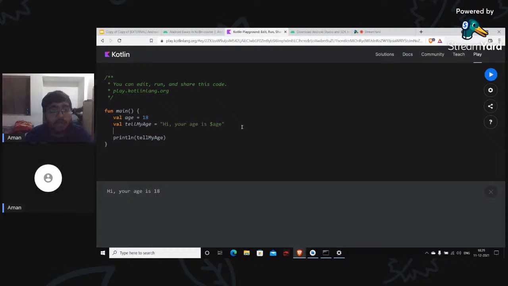Now let's get into what the different data types are. See here another thing. We are just declaring val. We are not telling the compiler, hey, this tell my age variable is a string type. The compiler figures it out on its own: this is going to be a string, as it is contained in double quotes, right? So this is how smart Kotlin is. You are not like in Java.